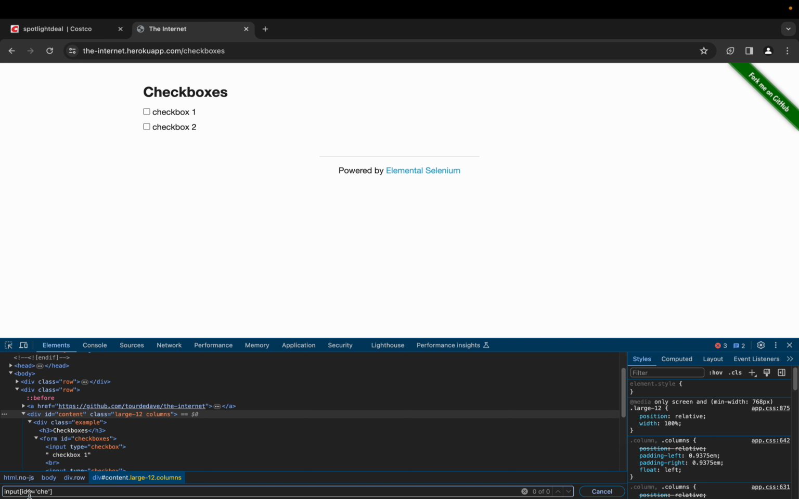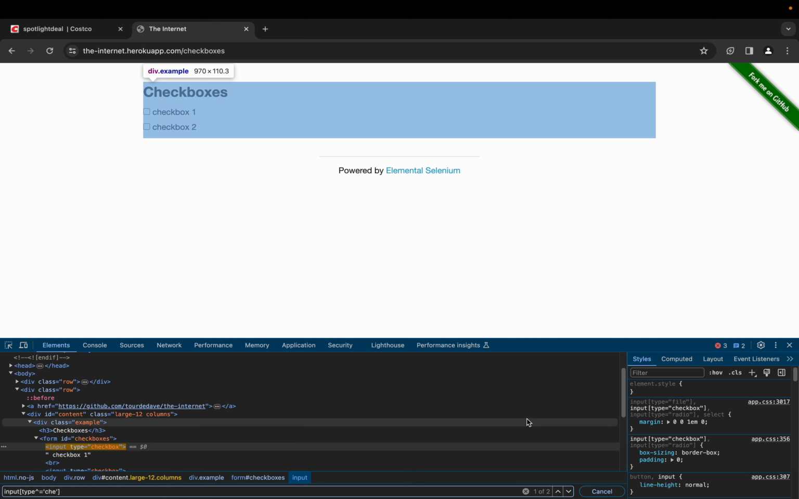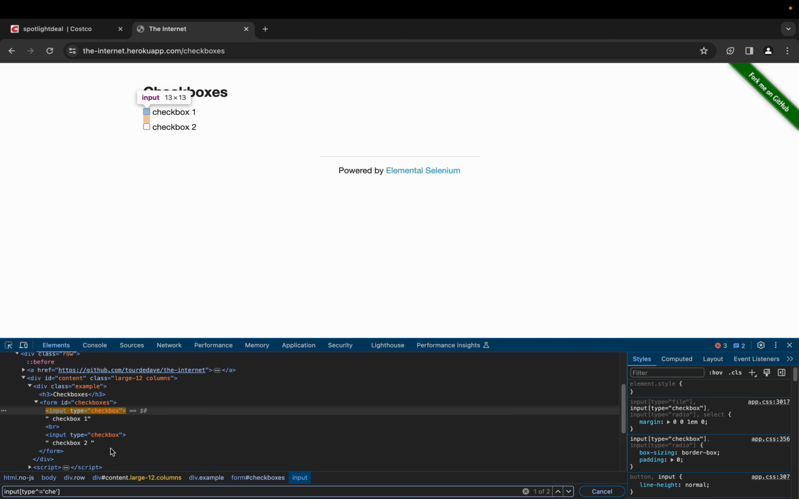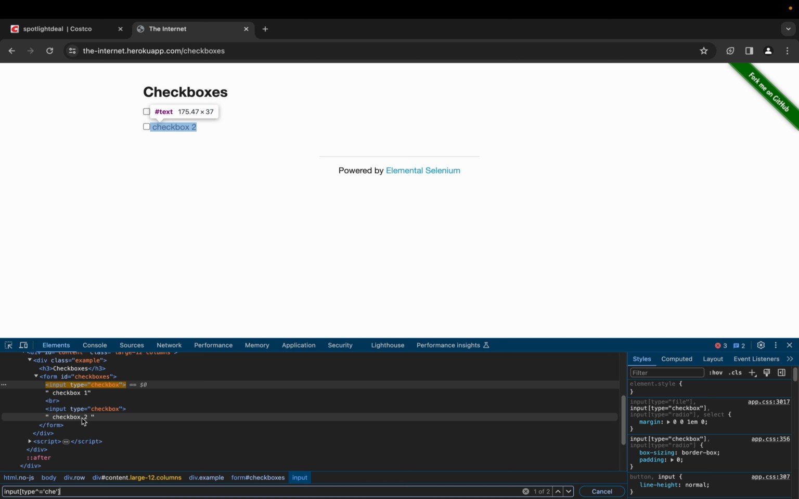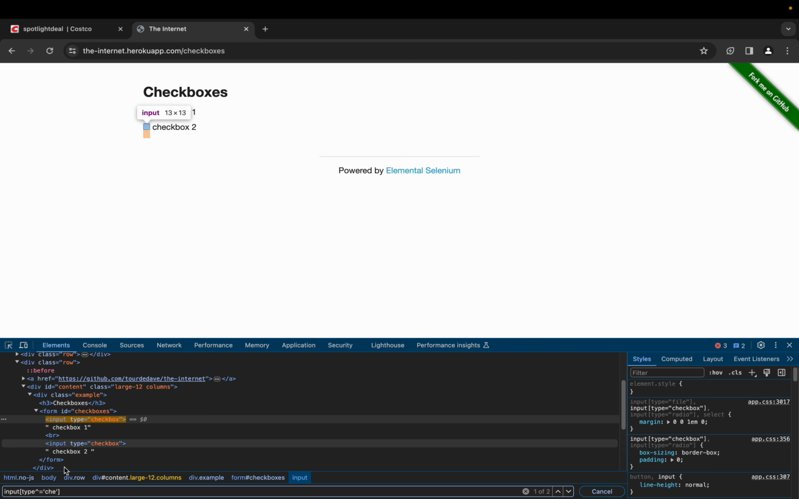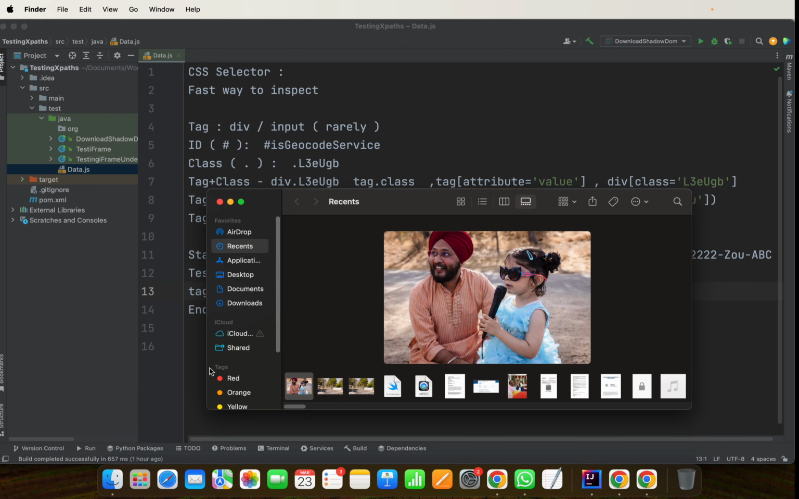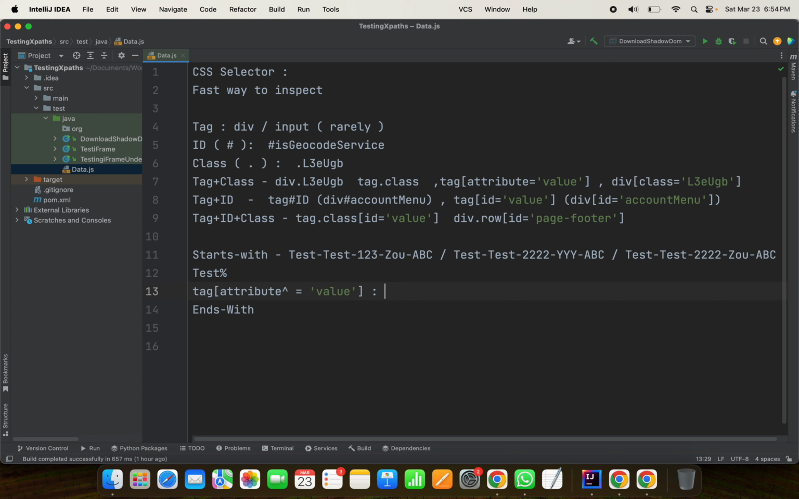Type, or this is type. So here you can see there are 1 out of 2 elements. That means there are two checkboxes having type checkbox. Let me take one example here. Here you can see checkbox 1, checkbox 2, but this is not the right way. But if we use this start with, we have to use this format, so we can copy and paste it. So that is a good example, here we can put it.